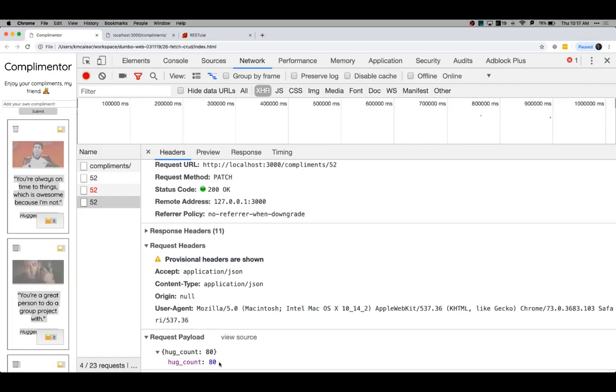So let me explain a little bit what's going on. I'll write on this side now. Okay, so our request response thing again, right? This time, what am I doing? I'm talking to my server still, I'm using fetch, but here I'm saying not a GET, but I'm doing a PATCH to slash compliments slash, is it 52, I think? Yeah, 52. And I'm sending it hug count 80, right? And this is like the route, and then this is like the body.